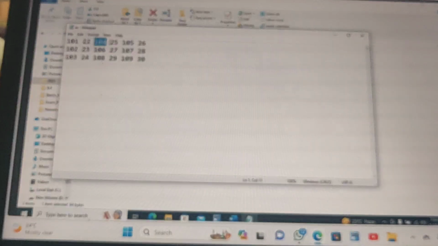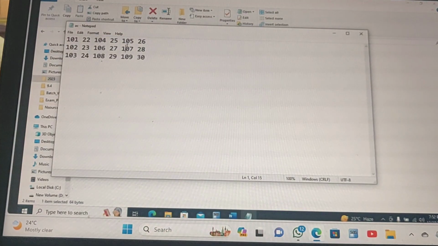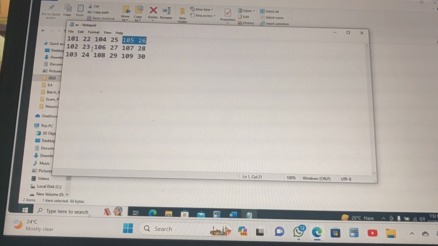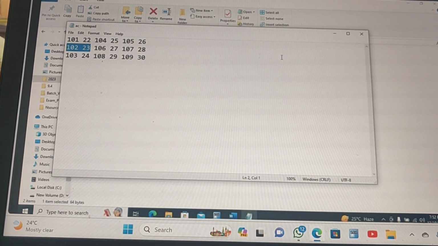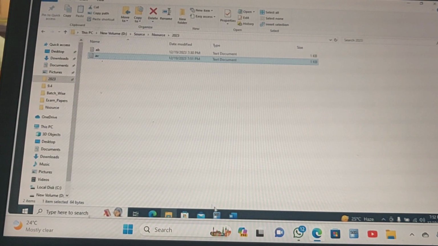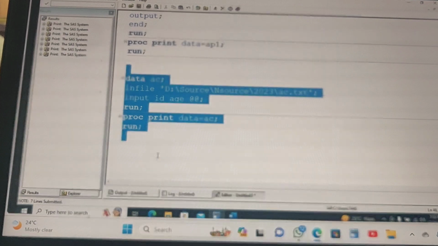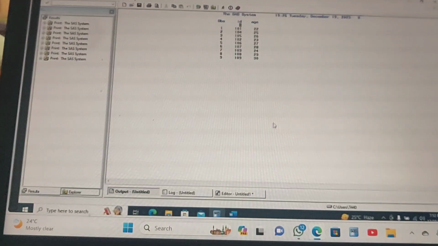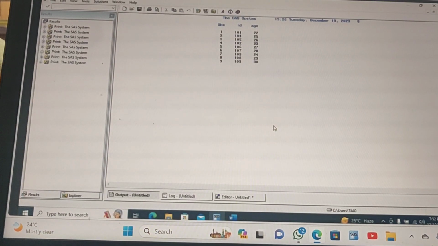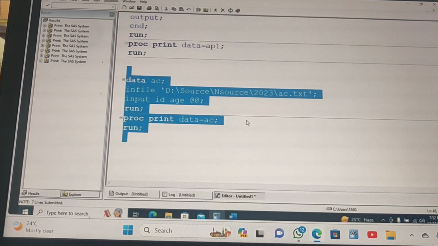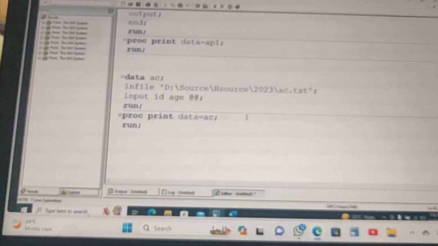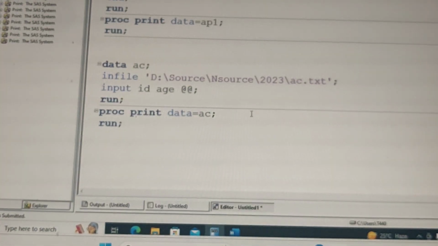So how to read my observations? Line wise. First record is 101, 22. Second record is 104, 25. Third record is 105. This is the fourth record. Not vertically; we can read horizontally. Okay, horizontally we can read it. Now when I am submitting this one, how many records have we printed here? Totally 9 records. So when our source data has multiple observations per line, we have to use double trailing.